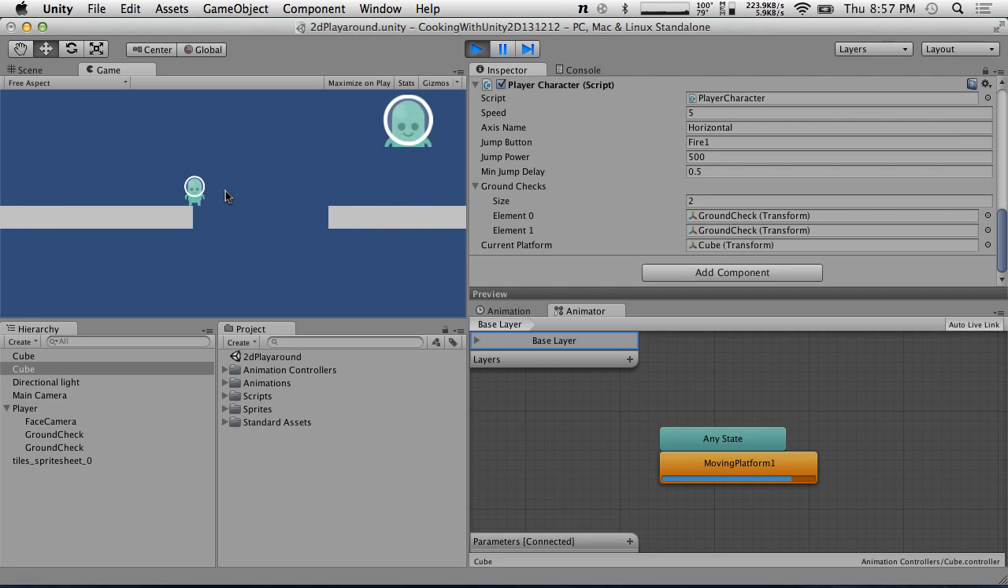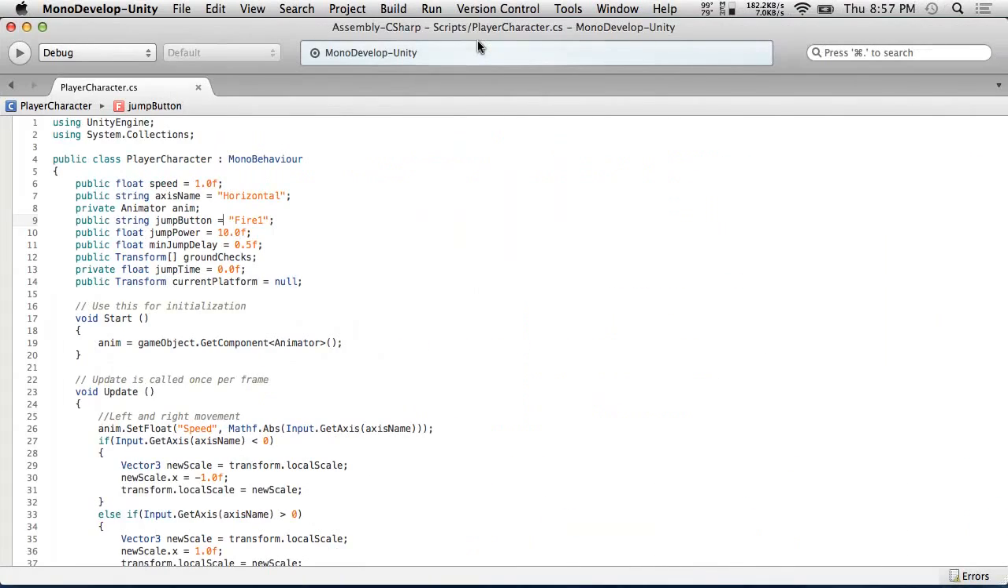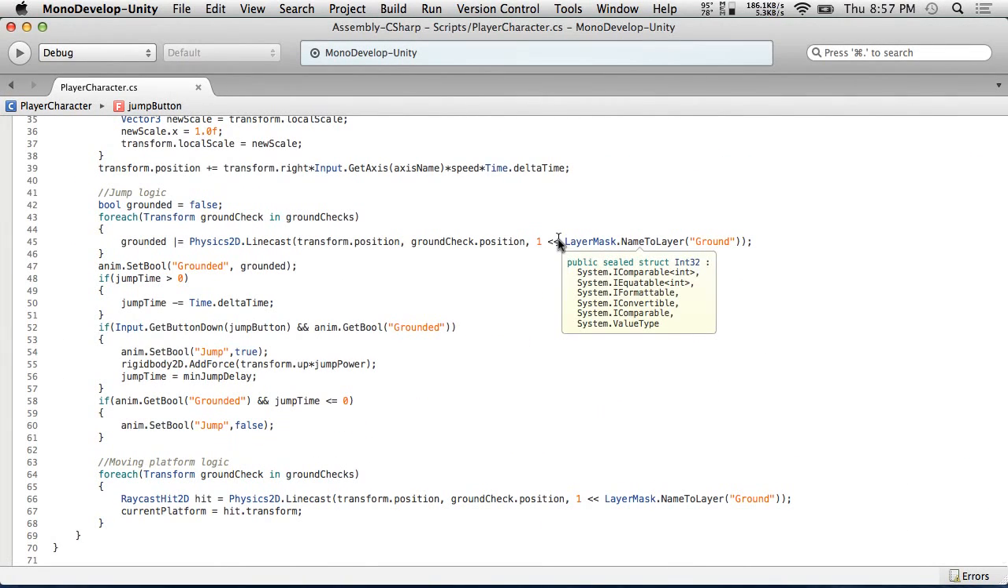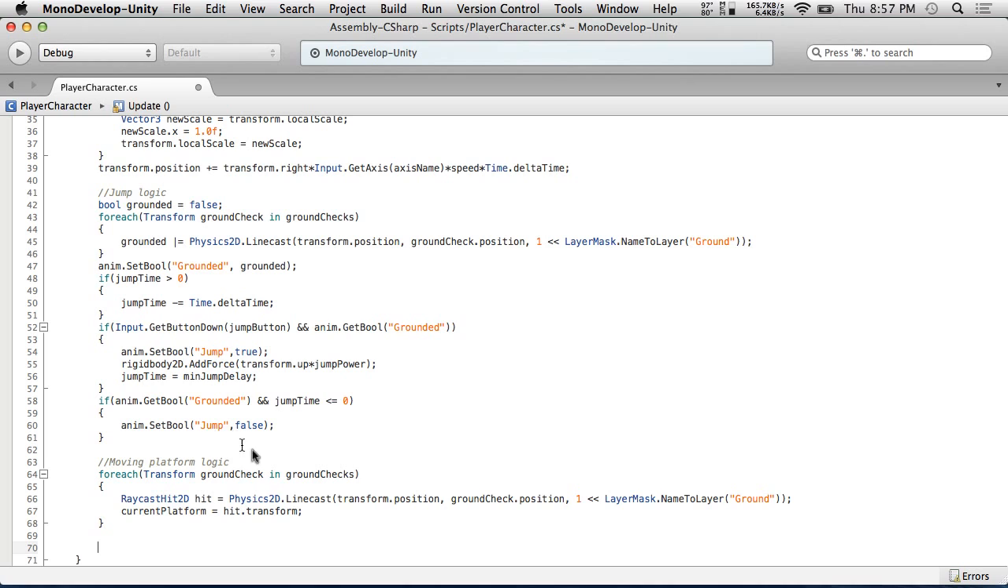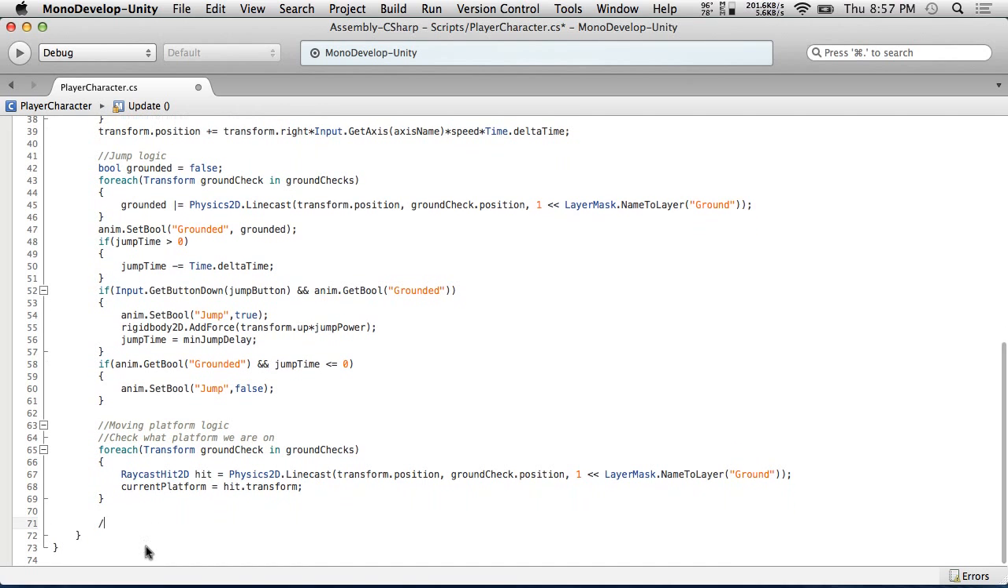So this kind of already works, except in the overlap here, it's possible that the platform may change. So depending on which it's checking last is probably going to be the one that we're actually going to ride on. That may not be too bad, honestly. Let's just work with this for right now. So this is check what platform we are on, and then we need to move with the platform.